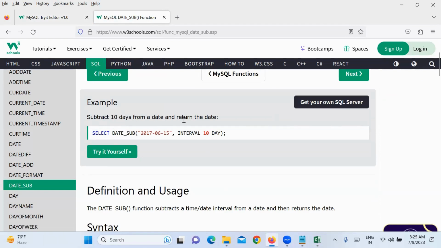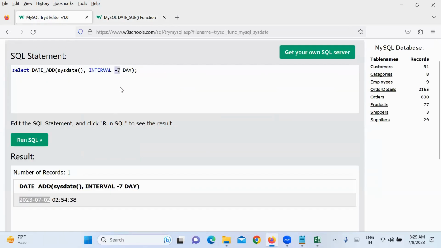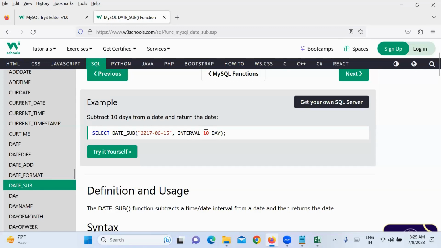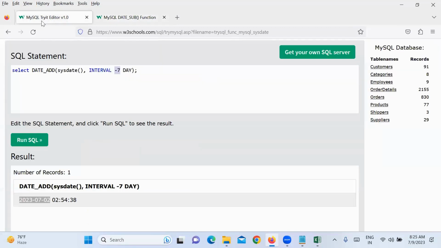Subtract 10 days from a date and return the date. Date sub you can also do. In date add also you can do it, but you give a negative number instead of a positive number. Then the meaning is the same. With date sub, if you give 10 it will subtract 10 days. But with date add, if I give a negative number, it will also subtract. The meaning is the same. So logically, this is giving a date which is 7 days back.